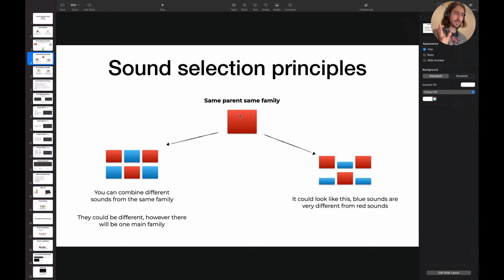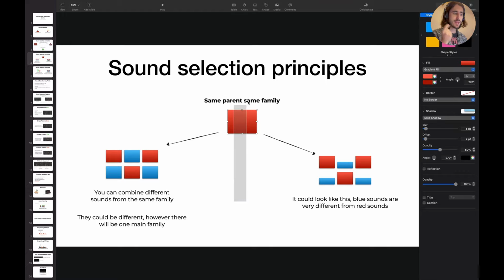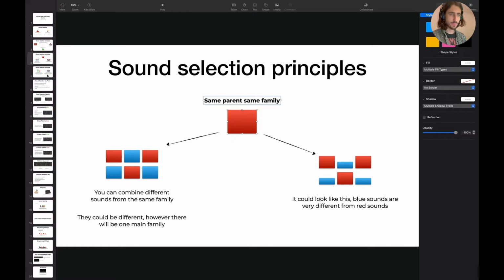So we could say that you can combine different sounds from the same family. They could be different, however, they will be from one main family. Let's say you're making techno, so that's going to be techno drums. If you're making house, that's going to be house, right? This is just a schematic illustration, so it could look something like this. Blue sounds are very different from red sounds, but you can see this is the same parent, right?